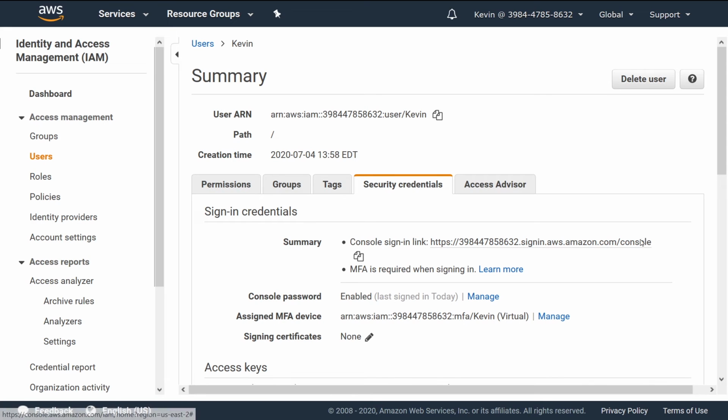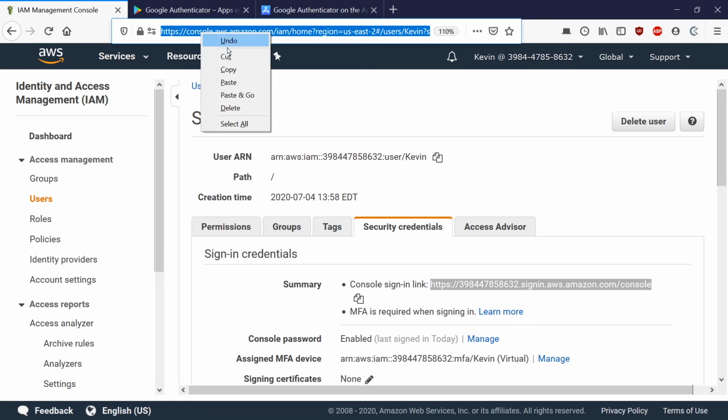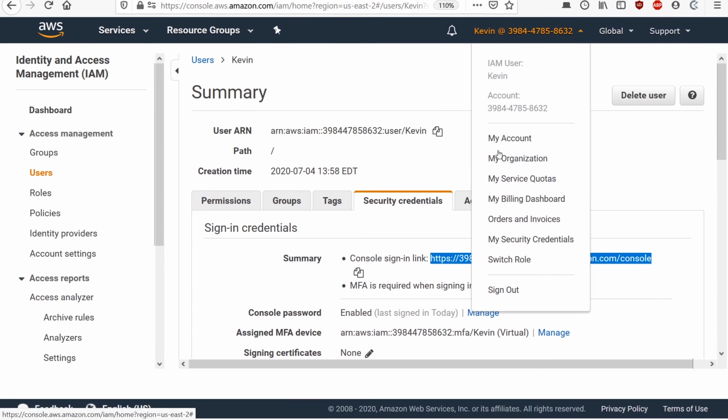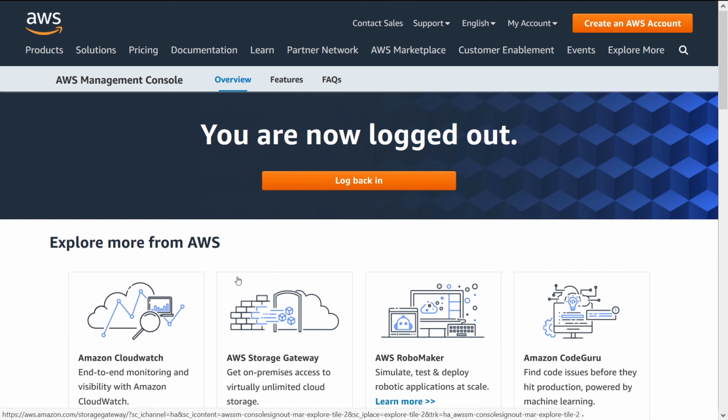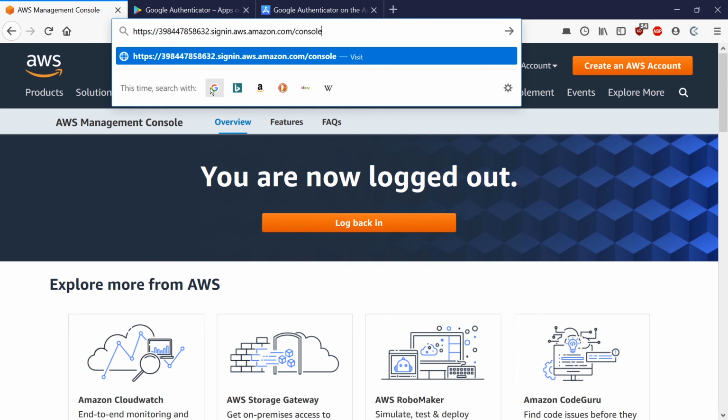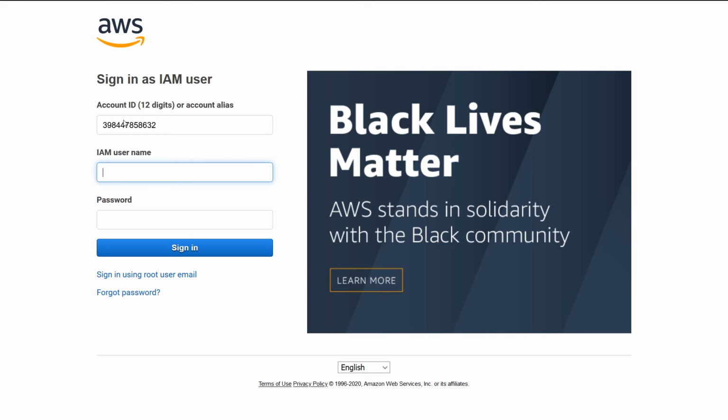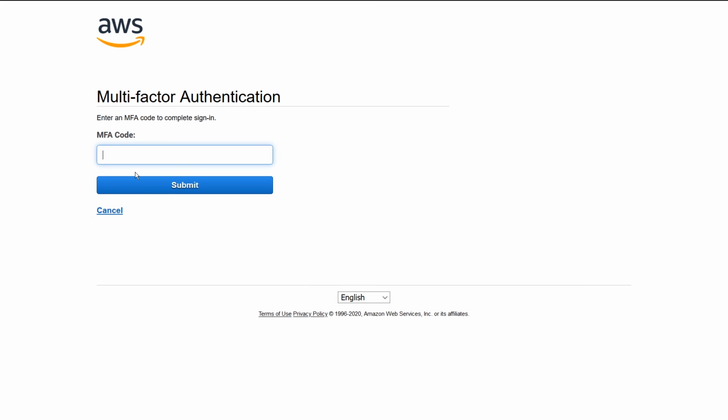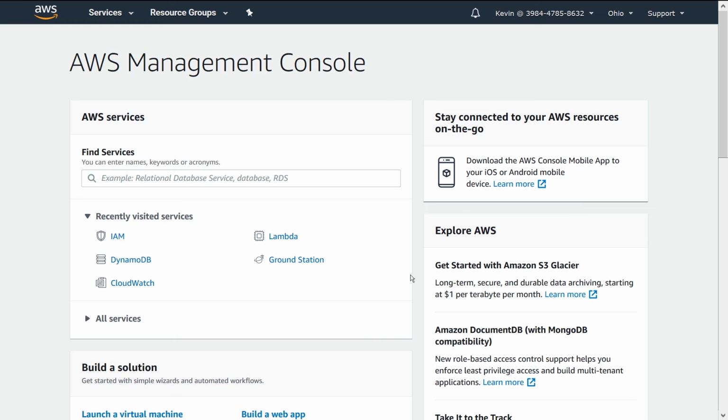Let's actually check this out in action, and do that by going to this link and trying to log in again. Let's sign out first. That's probably a better idea. Clicking on sign out. All right, cool. Now let's paste in my URL. And there's my account ID. I'm going to put in Kevin and my password. We can see now that we're prompted with an MFA code, and I'm just looking at my app now. I'm going to put in my code 169273 and submit, and we are in. So we can do whatever we want now on this account.